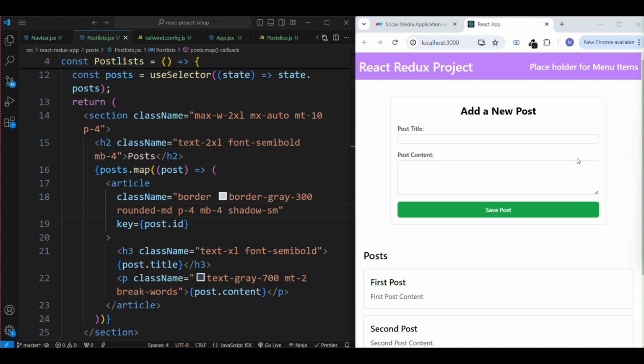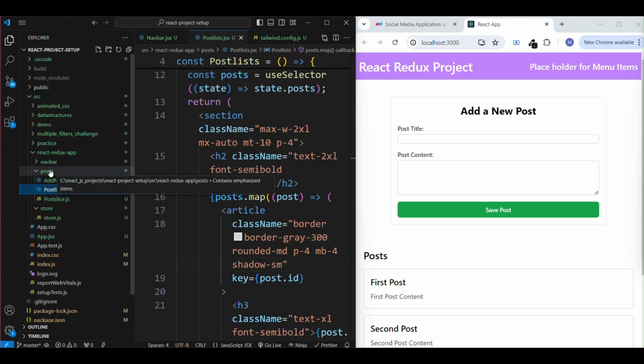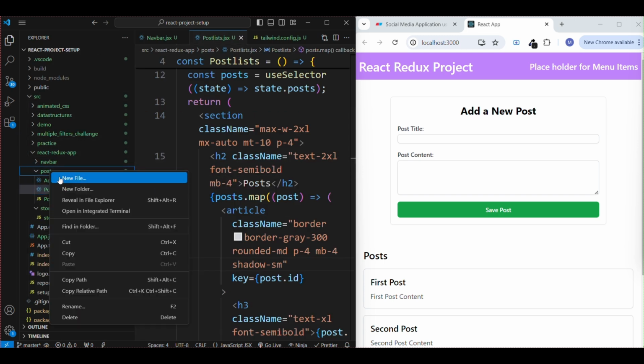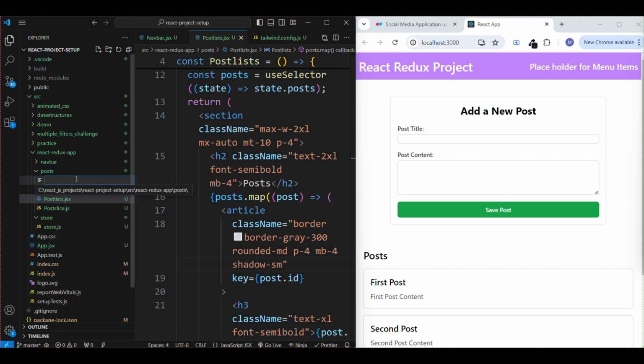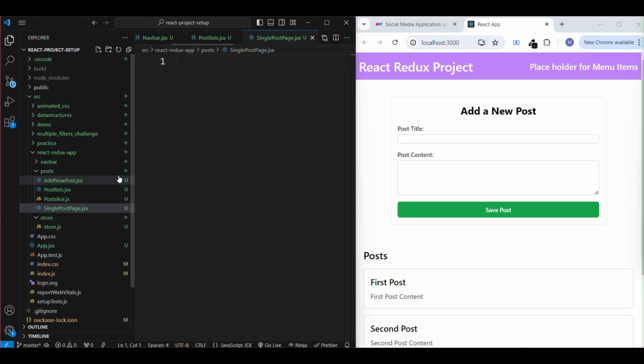Okay, in this video we are going to add a new feature to view a single post entry on its own page. To achieve this, we will add a new single post page component to our post folder. Let me add it. Under the post folder, let me add one more component, that is single post page. So we design this component to display the post on its own page.